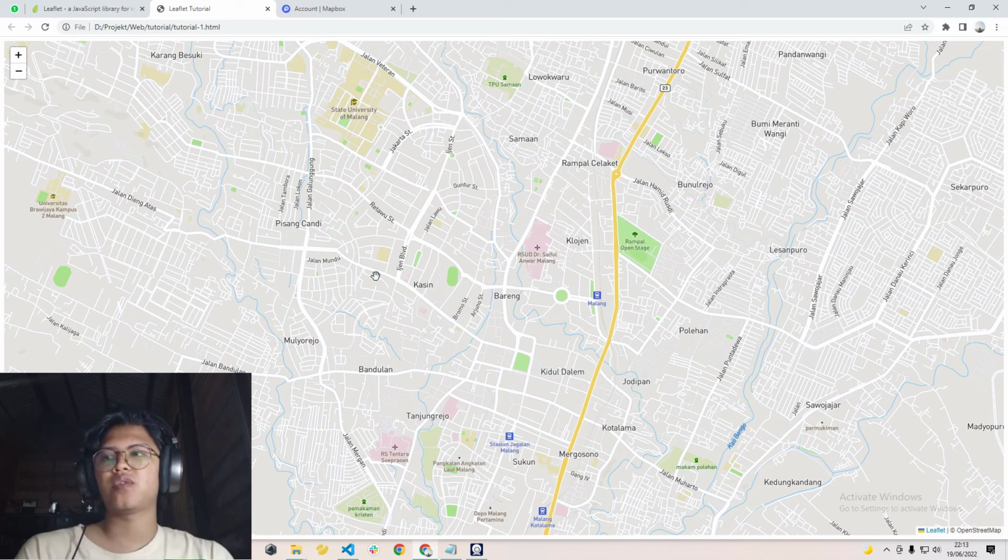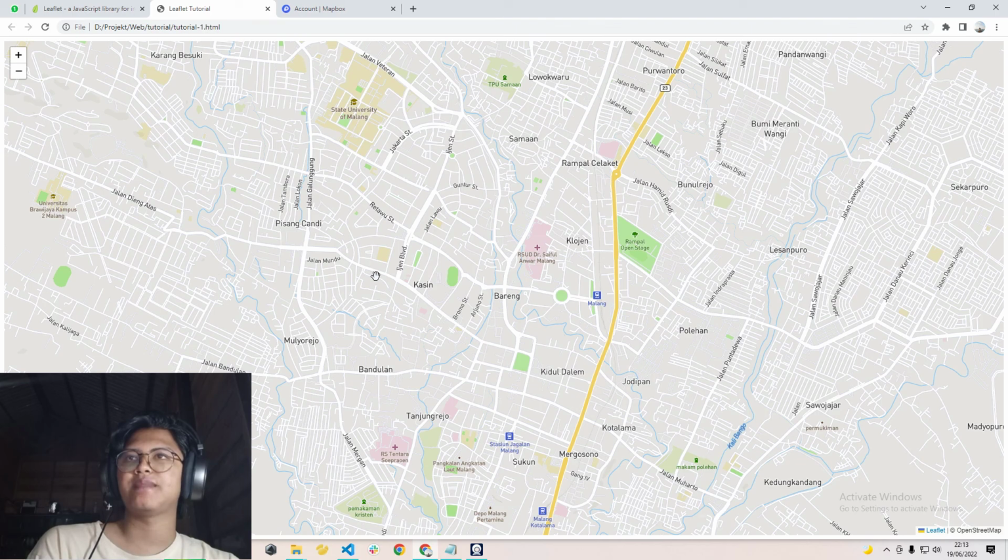Okay, next up we're going to learn to place a simple marker on this map, so stay tuned.